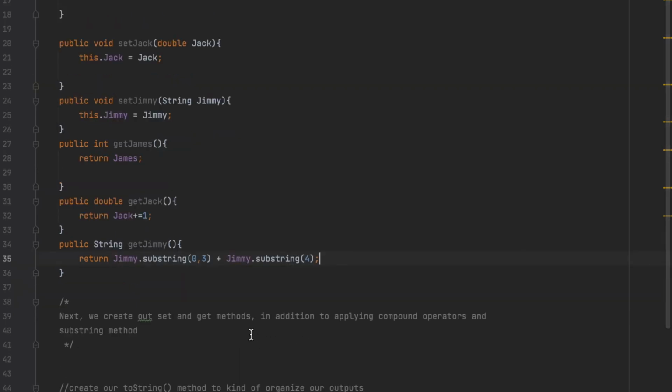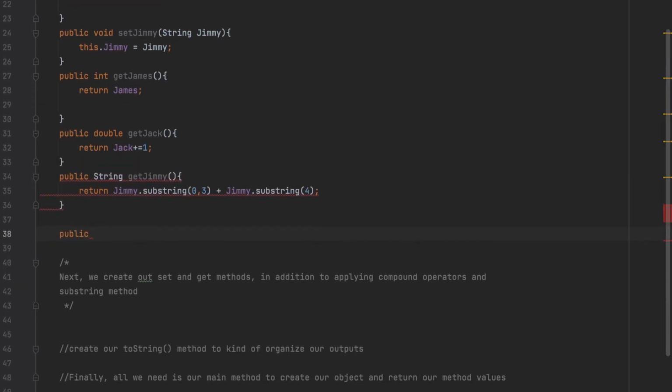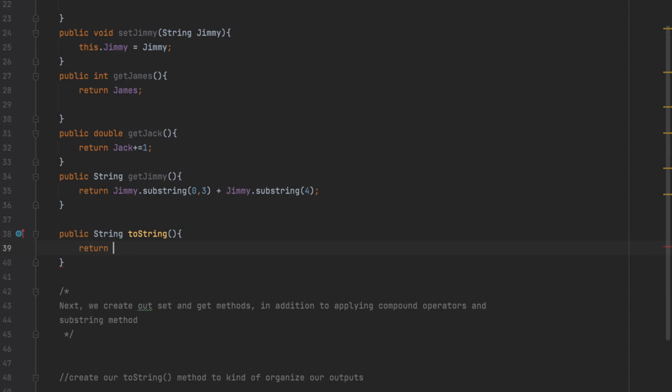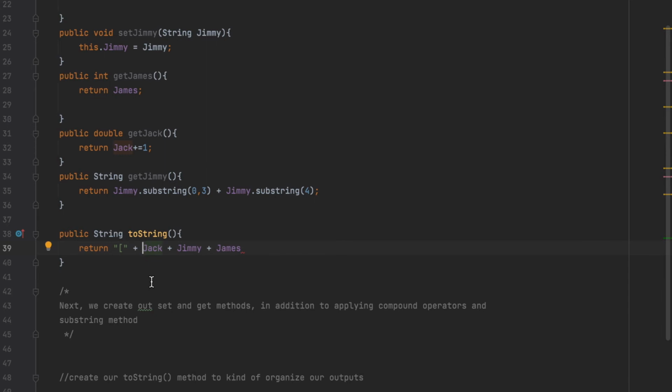The last thing before we declare our main method and write everything out and create our object is to create our toString method. So the toString method is essentially public String toString. It's essentially a way for us to organize our code in a certain way. So the toString method will organize our output. We can say return, let's say for fun, a bracket plus Jack plus Jimmy plus James. And then I actually want to put spaces here because I don't want everything compacted together.